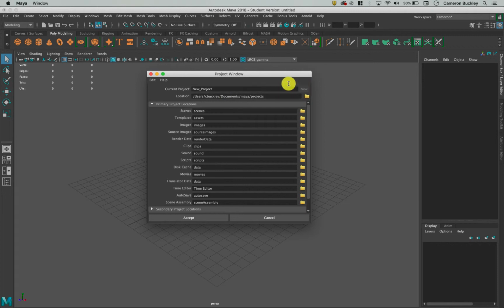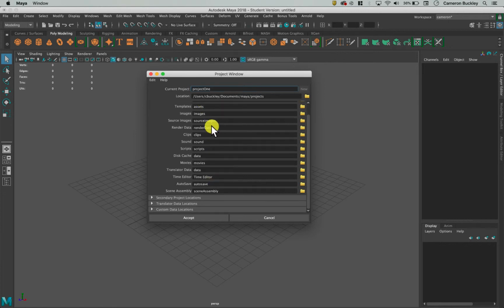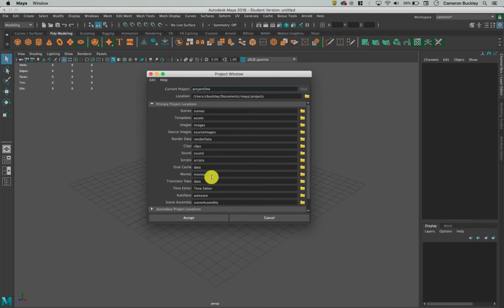And I can click New to create a new project. So I'm going to give my project a name. I'll call it Project 1. And below here we have all of these different folders. You can just leave this as the default, but basically this is going to make a folder called Project 1 in your projects folder, and it's going to generate all of these other folders. So I'll say accept.